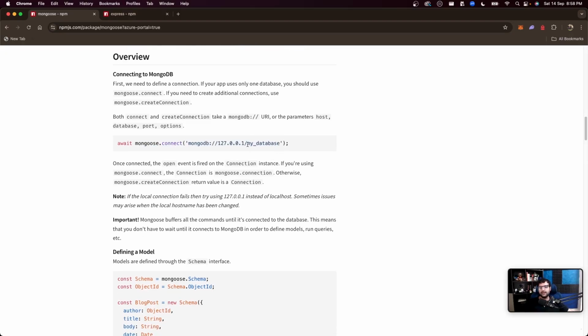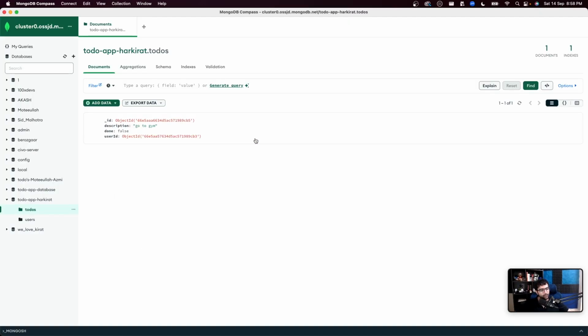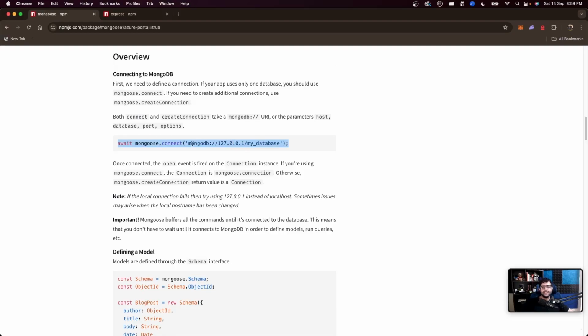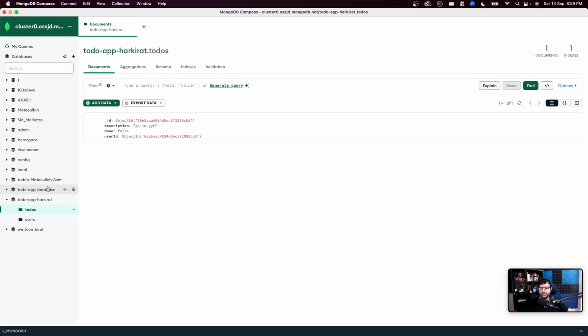The only extra thing here is it also asks you to specify which database to connect to. Where should I put the data? Which database should I put the data in? Should I put it in the to-dos database, this person's database? Should I put it in the to-do app database? Should I put it in this database? So whenever we call this function, which we will very soon, we will add our MongoDB URL and the name of the database where I want to put the data. Which one of these databases do I want to put data in? Someone created a Berozgar database as well.